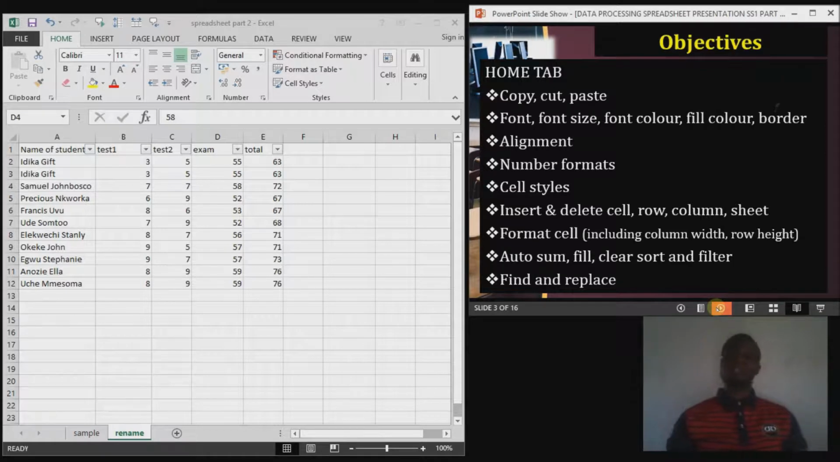You should be able to copy with Ctrl C, cut with Ctrl X, paste with Ctrl V. You should be able to adjust your font from Times New Roman to Impact if you like. You should be able to increase your size from 14 to 18. You should be able to change your font color and fill color by knowing that font color is the color of the characters, while fill color is like the color of the background.